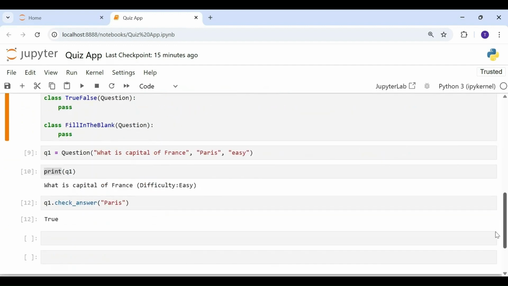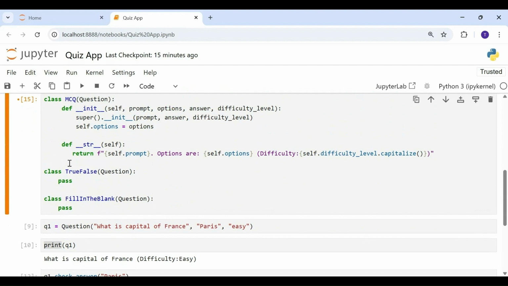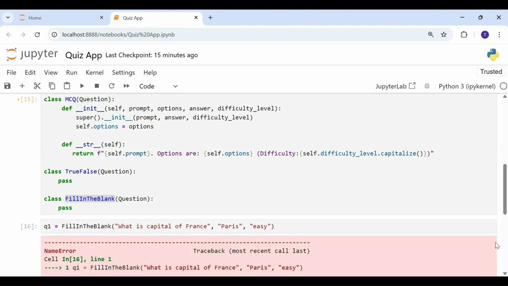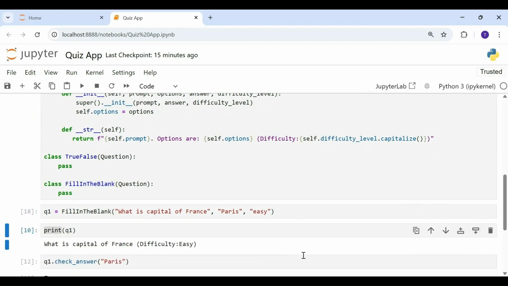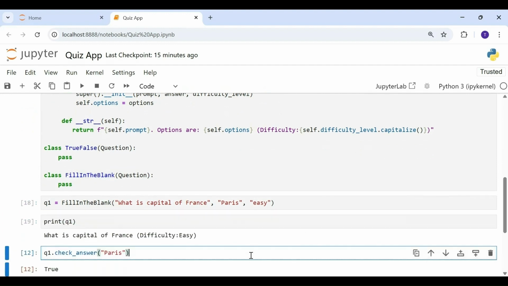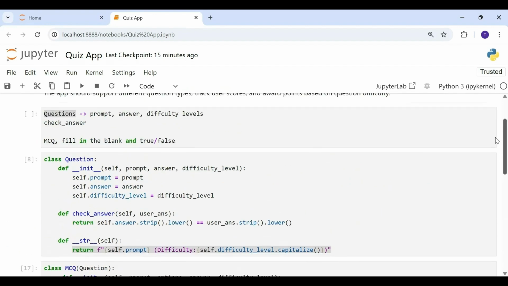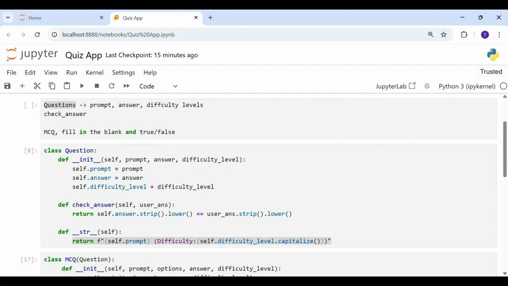So this is great. Now let's try if this works or not. Maybe with a fill in the blank. I get a name error because I've not executed this. So yeah, this works fine. Print Q1 and check answer. So everything is working fine. So we have our questions ready. Whatever questions we need, we can just create an object of that, and we'll have the question, the answer to that question, and the difficulty level. We also have a function to check the answer that the user has provided.